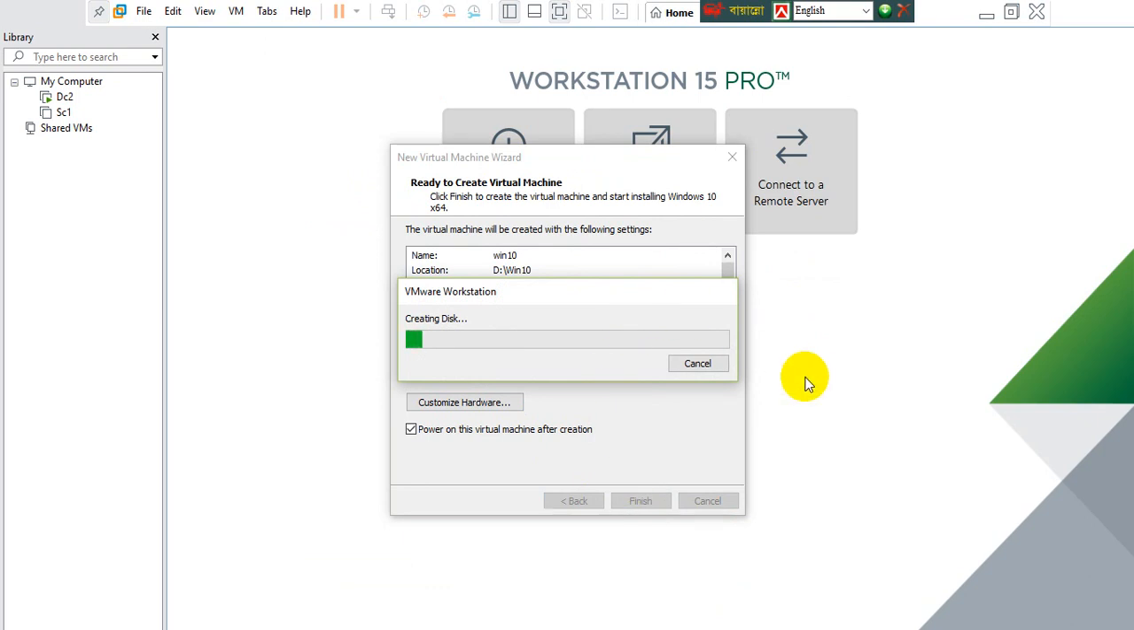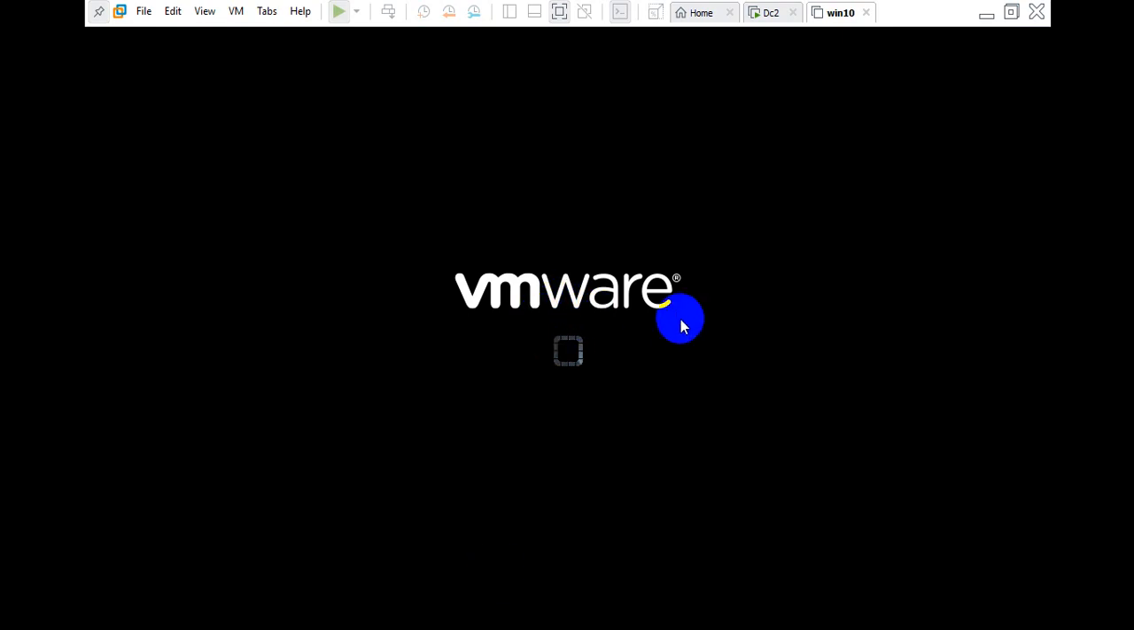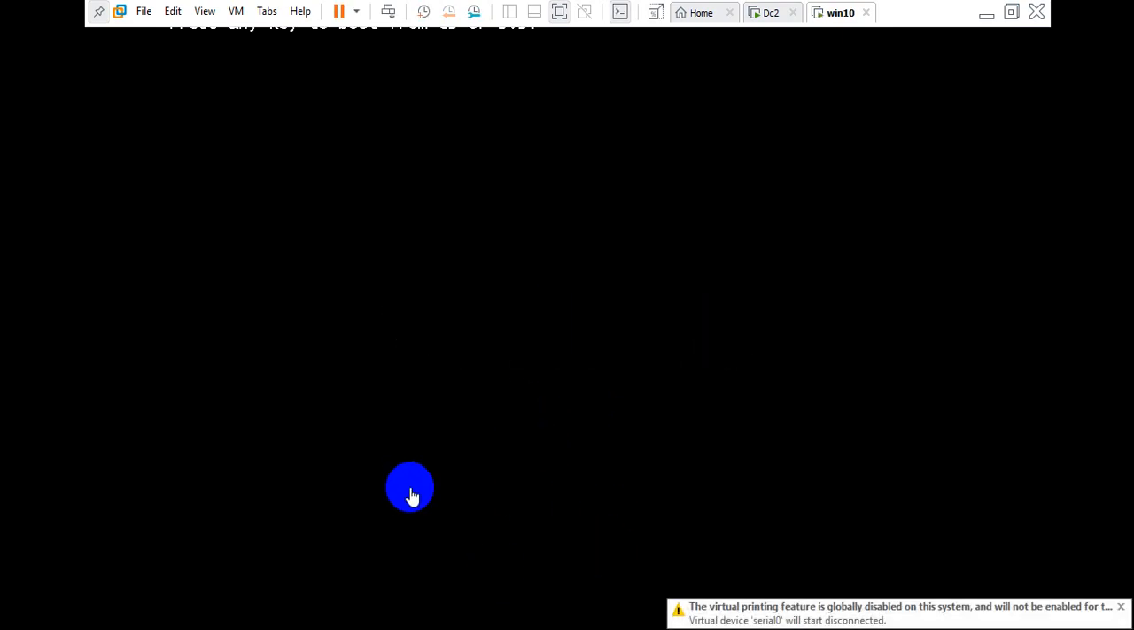Then we can see the installing process of Win 10 within VMware. We can see the virtual machine being created, and VMware easily installing Windows 10. Virtualization is the most favorite, so you can view this easy installation of Windows 10 using VMware. See, VMware is starting to install Windows 10.